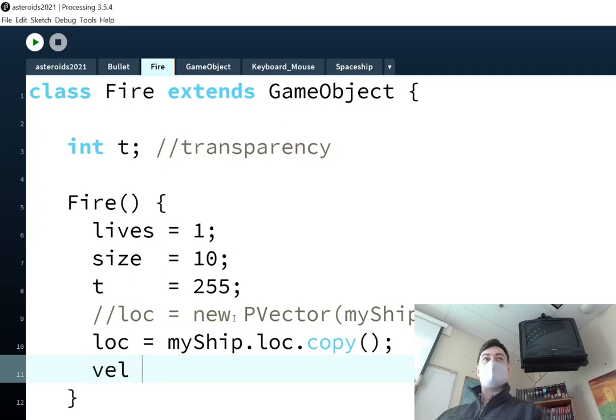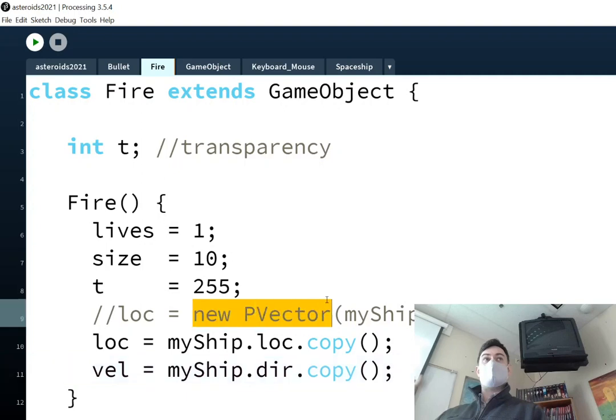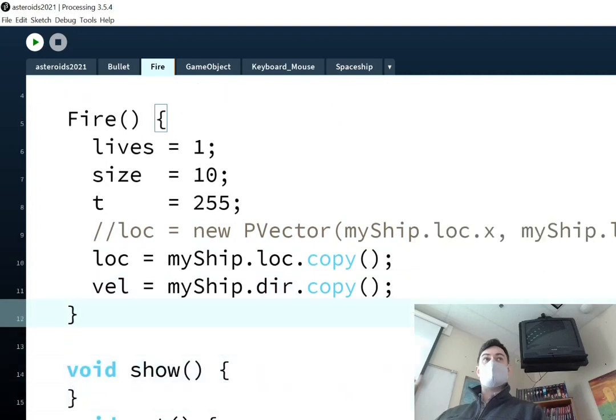I'll say the velocity equals myShip.direction.copy. And again, you could also use the new PVector way of doing that for your velocity, where you get myShip.direction.x, myShip.direction.y. You could do a similar thing as we did before. But I'm going to use the copy because, gosh golly, they gave us a copy. I figure we might as well use it to make our code look a little bit nice. So there's a problem here, though. Our velocity is going to be exactly the same as the direction of the spaceship. That's pointing out the front of the spaceship, right? We want the fire to go the other way.